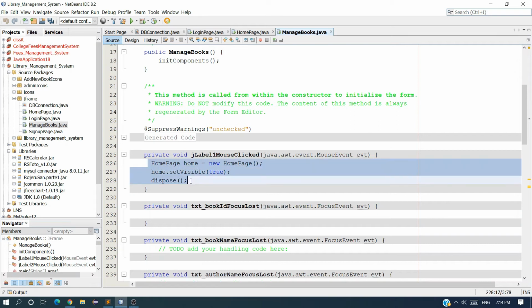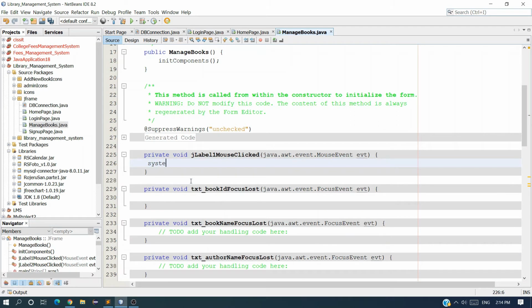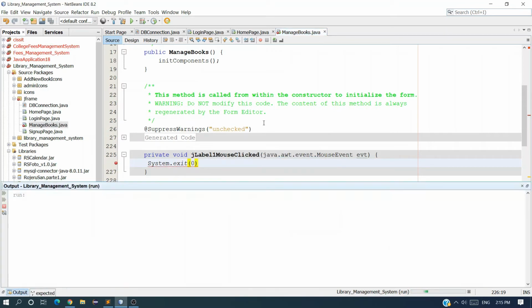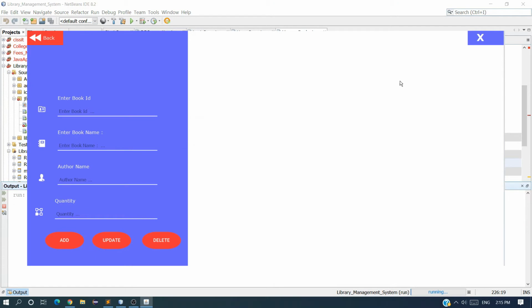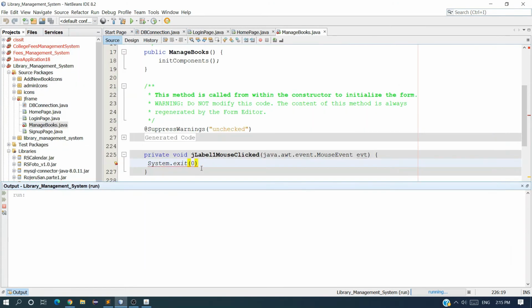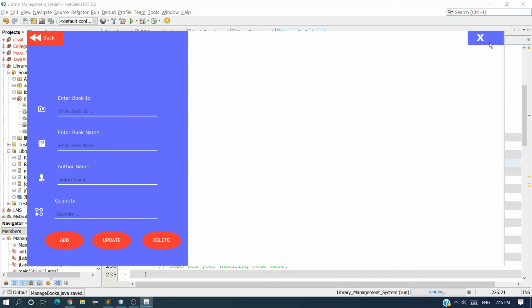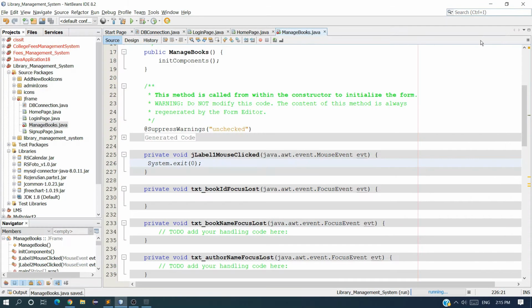Now just remove it and System.exit(0). Now you can see when I click on that button, the frame will be closed automatically. Because why I did this, because we don't have the, okay, I'm getting an error. Why? Let me just check here. Enter a semicolon. When I click on this cross button, you can see our frame got disposed.